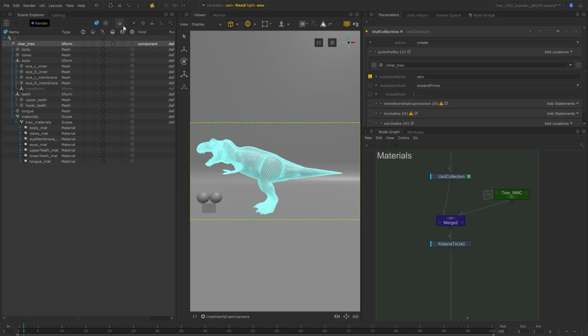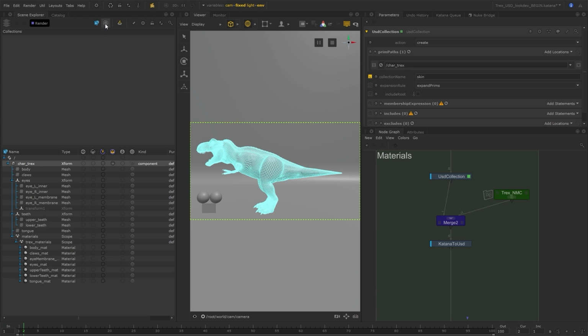We also have a new collections panel in the Scene Explorer, which you can enable and disable next to the USD and Katana toggles. This will display all the collections in the scene once they're enabled in the collections working set. You can enable these in the usual way by clicking the icon under the working set or right-clicking and choosing the option.